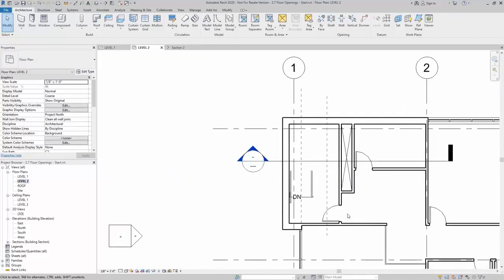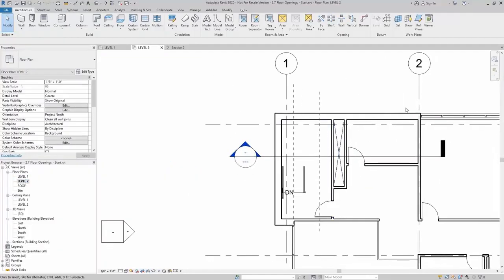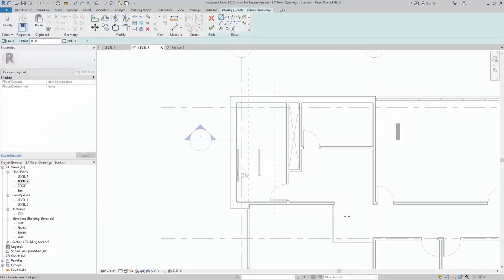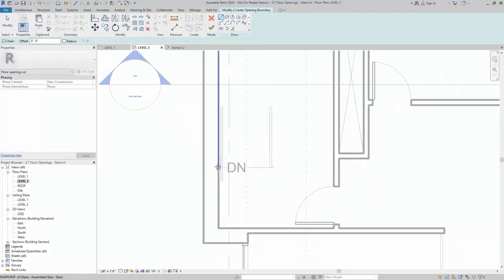Now to create an opening through just one level, we can use opening and use the vertical opening option. And this will allow me to only create an opening in the selected object. So I'm using this point here as a reference to select the floor on level 2. But ultimately what I'll do is draw a boundary around the stair.